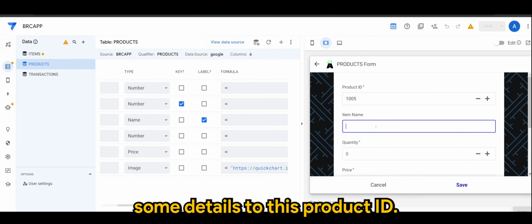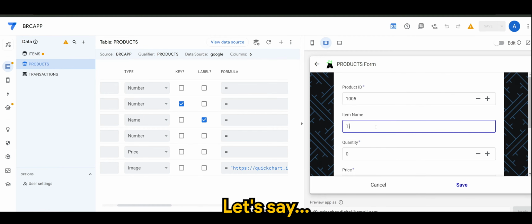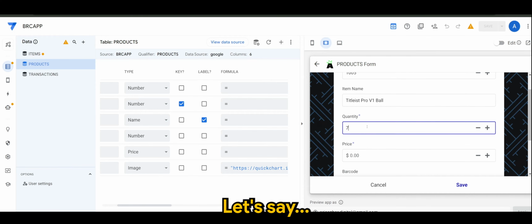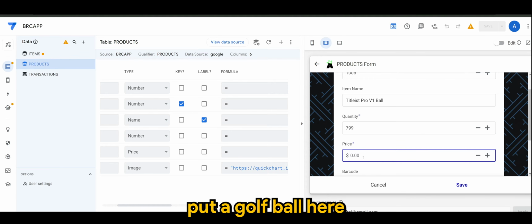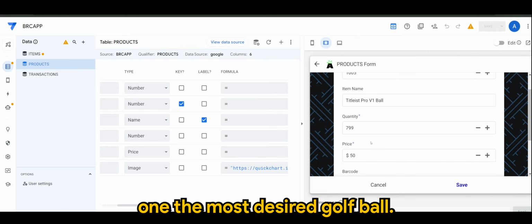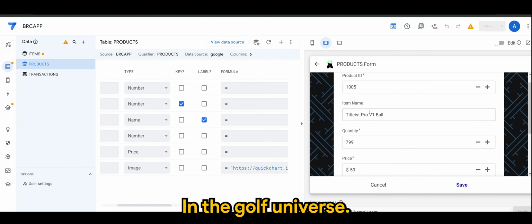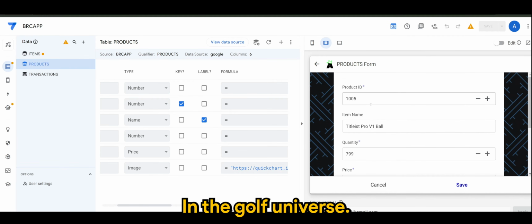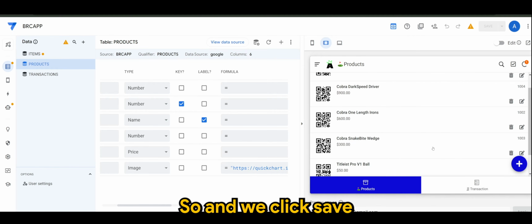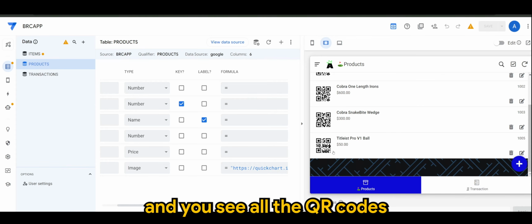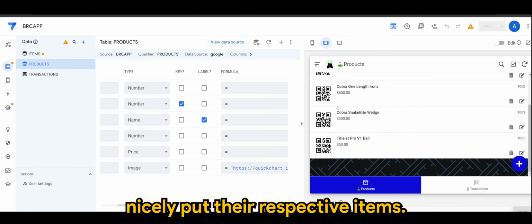So let's add some details to this product ID. Let's put a golf ball here. It's one of the most desired golf balls in the golf universe. And we click save, and you see all the QR codes are nicely put with their respective items.